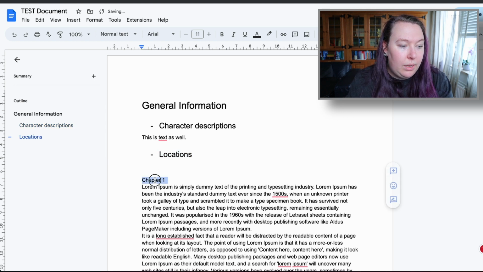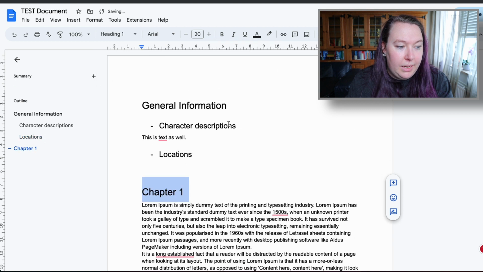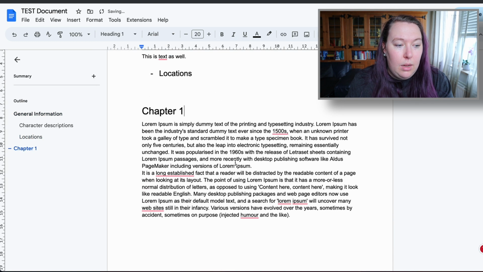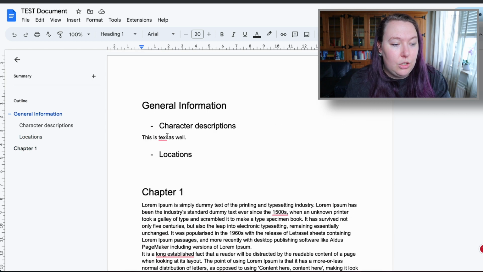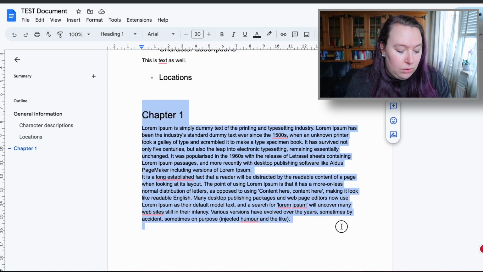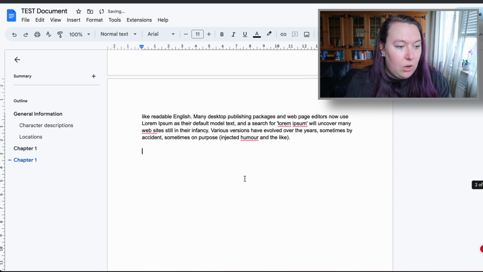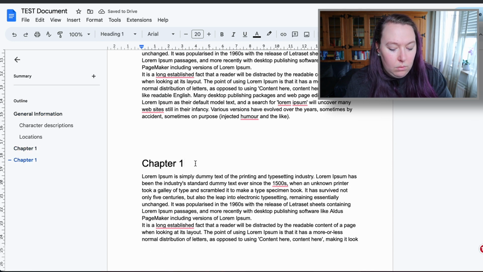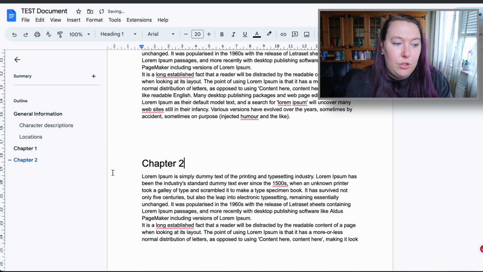The same goes for chapter 1, for example. You can again make that a heading 1, and that way you can jump easily to different sections. So if I copy this over, and I'm just going to do the same thing and call it chapter 2. Now I have 2 sections.